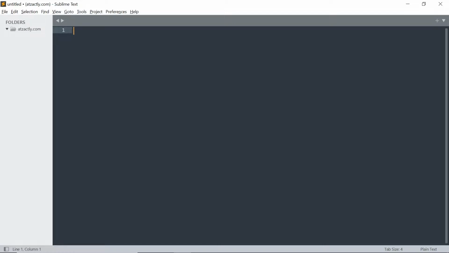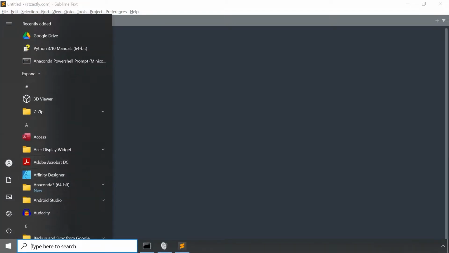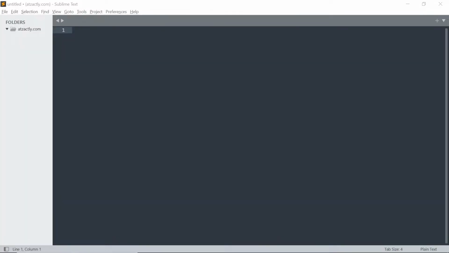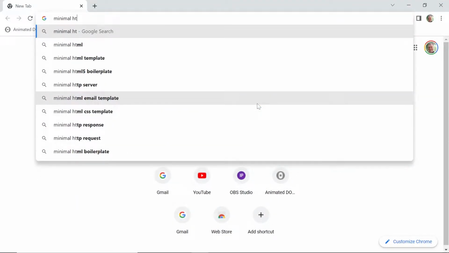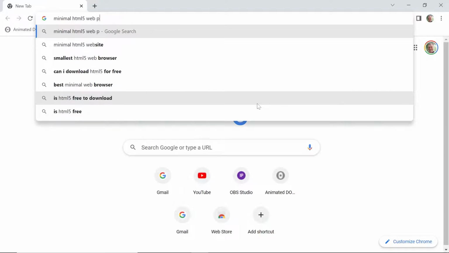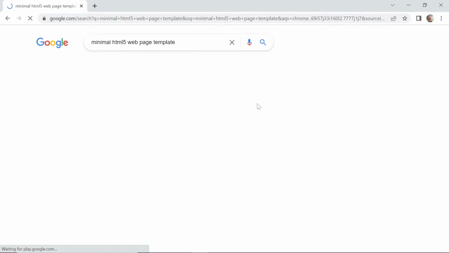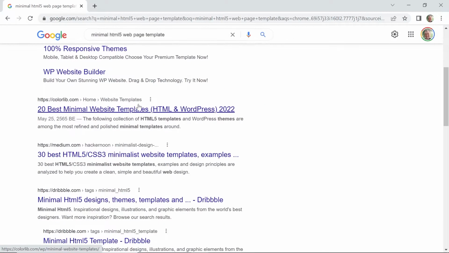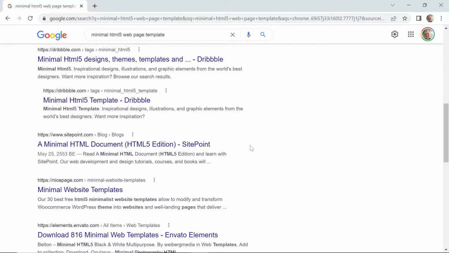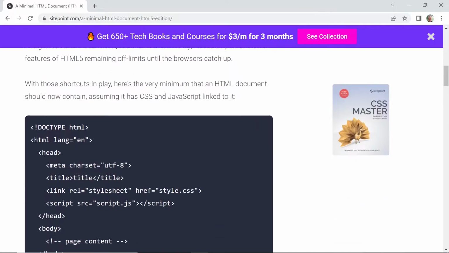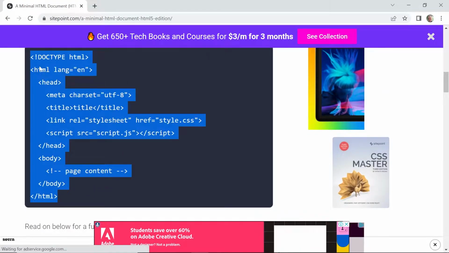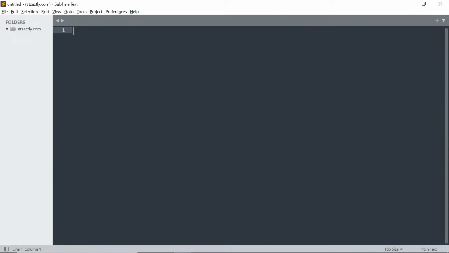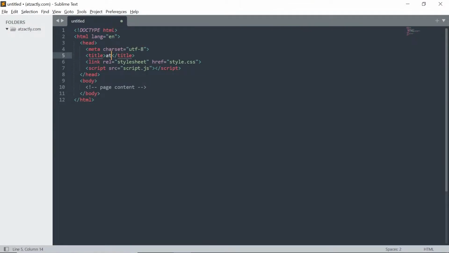So for this kind of stuff, I keep Googling the same site over and over. I don't know how many times I've used this site, but I can never remember what it is. But I just want a minimal HTML5 page template. And let's go see what we got here. I think it's SitePoint. That's the one where I always find it. Yep. And this is it. So let's start from here. Thank you again, SitePoint.